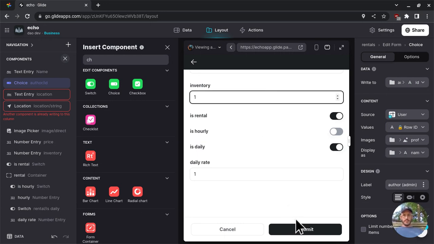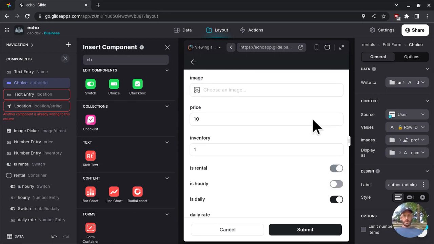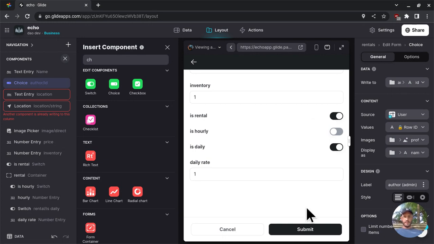Is rental, is hourly, is daily. Cool. Let's see. Is rental, that works, that's good. Is daily, it's cool how it saves the values, that's cool.